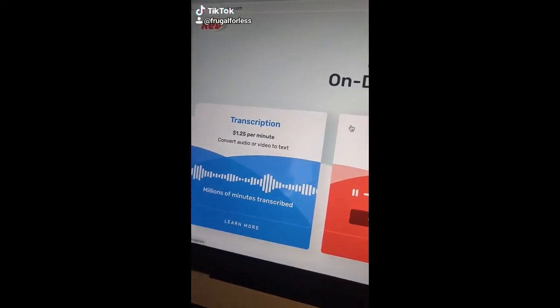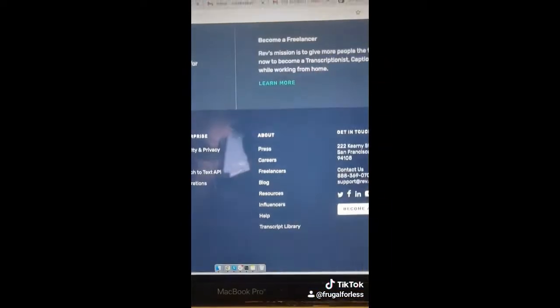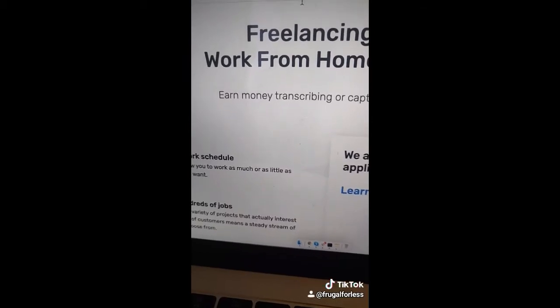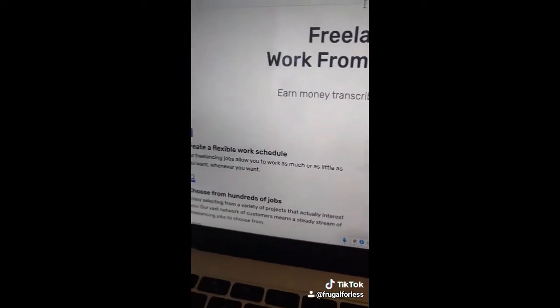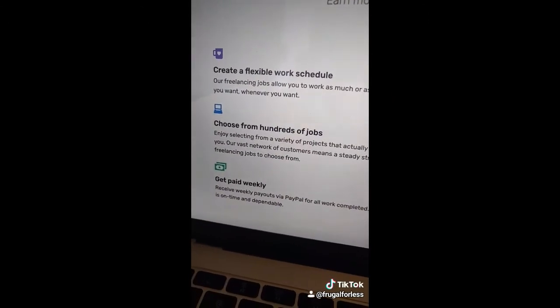Once you're on the rev.com page, what you want to go ahead and do is scroll all the way down, and you get to this section here, and you want to go ahead and click on freelancers. From there, you'll be brought to a page that looks like this where you can sign up. And as you can see, you can create a flexible work schedule, choose from hundreds of jobs, and you'll get paid weekly.